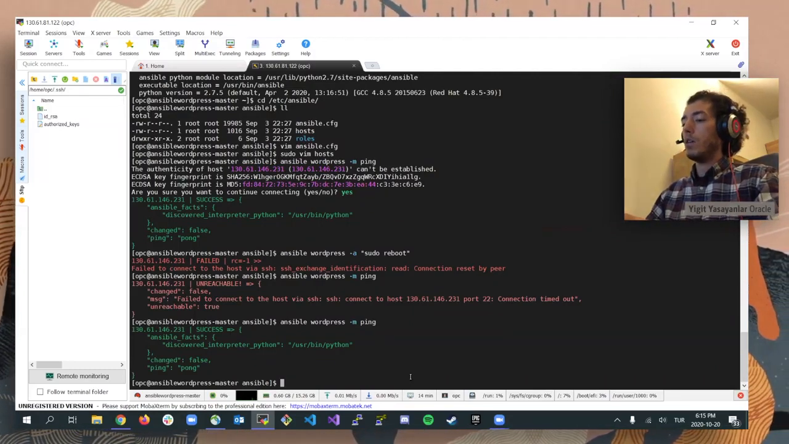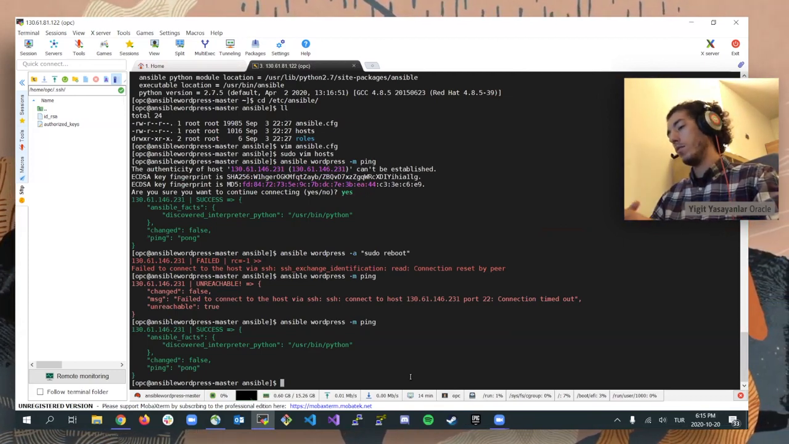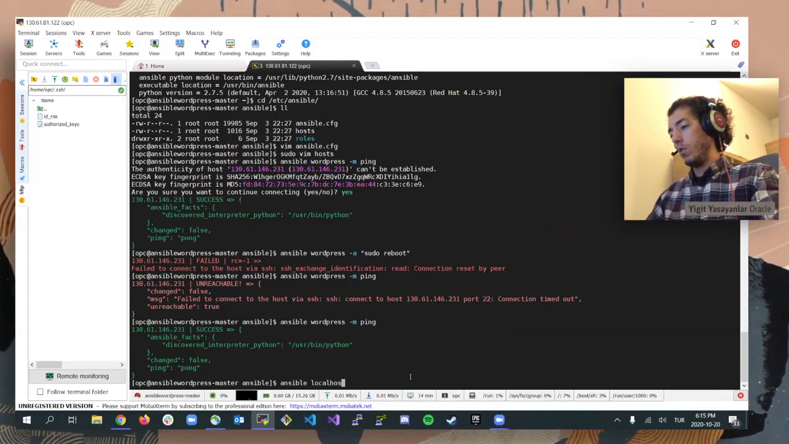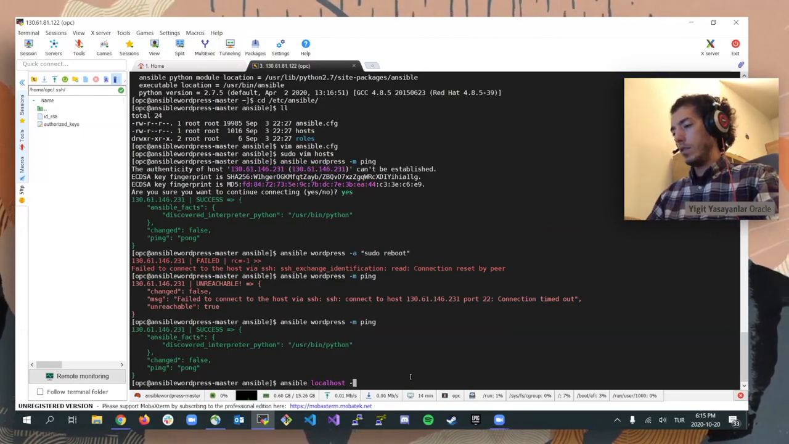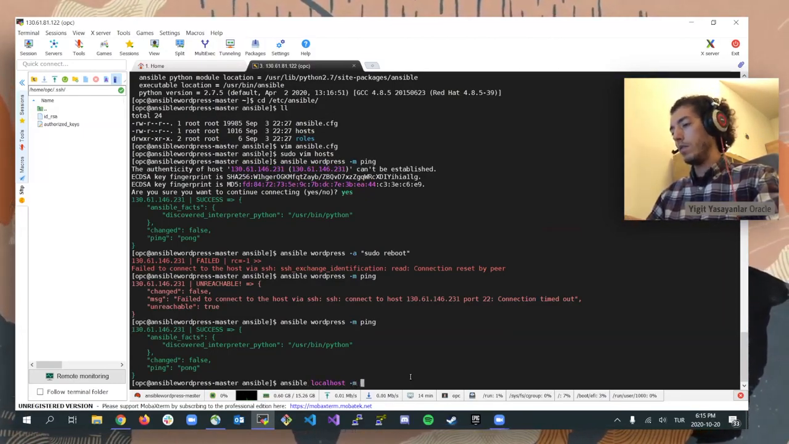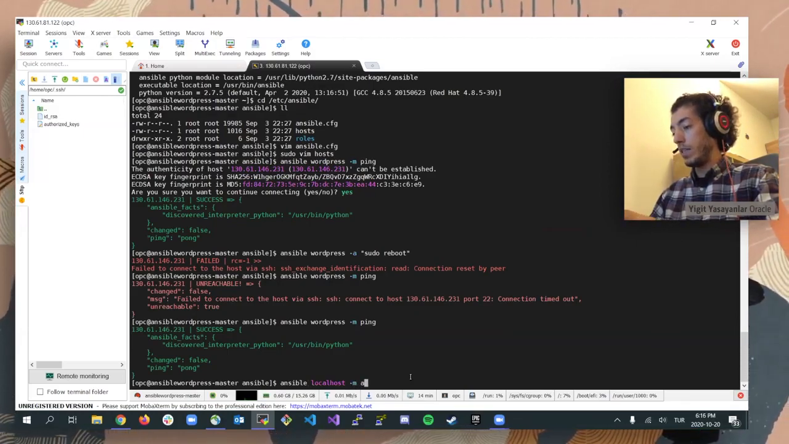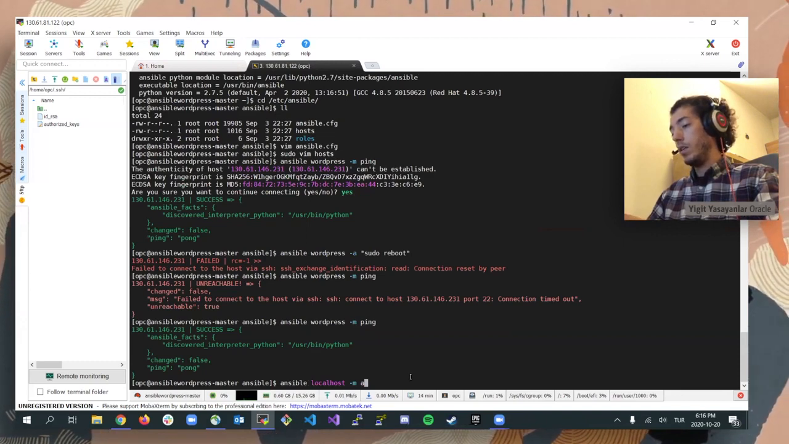Let's check another example here with an ad hoc command. Right now, I'm going to install Git on this local machine. So I will use ansible localhost, and then -m. I will write the module for downloading, the package manager, which is yum.